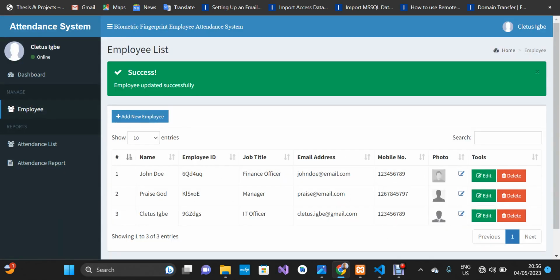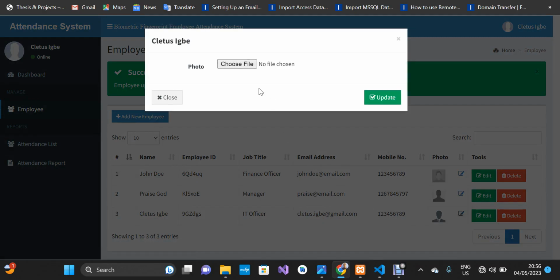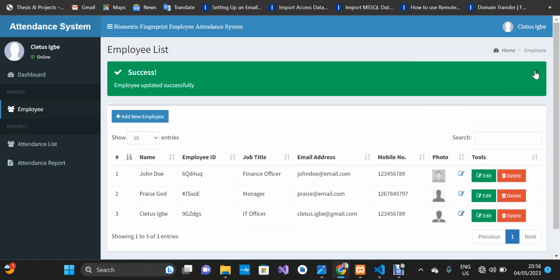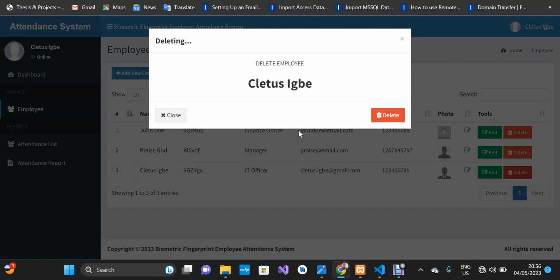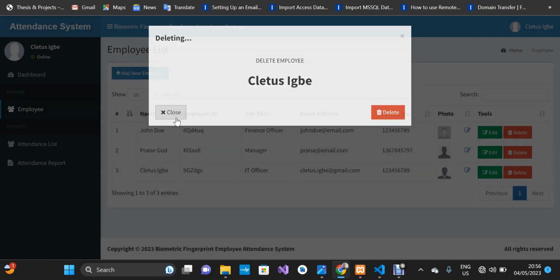As you can see, I just edited this employee's phone number. If you like, you can also edit the employee image. Just choose another image and then click on update. So this is how to add an employee and how to edit an employee. And if you like, you can delete this employee. Once you click on the delete button, the employee data or record is going to be deleted. Okay, so I'm going to close this.